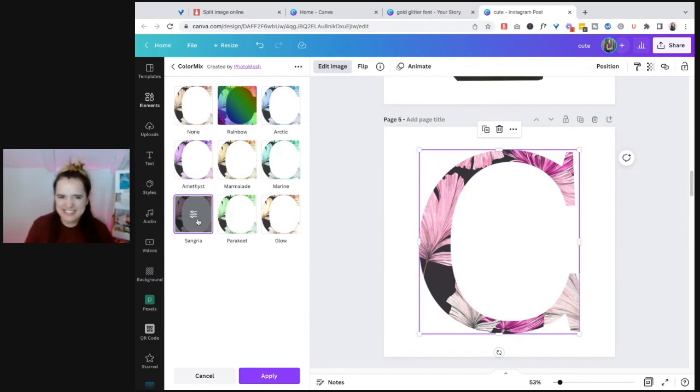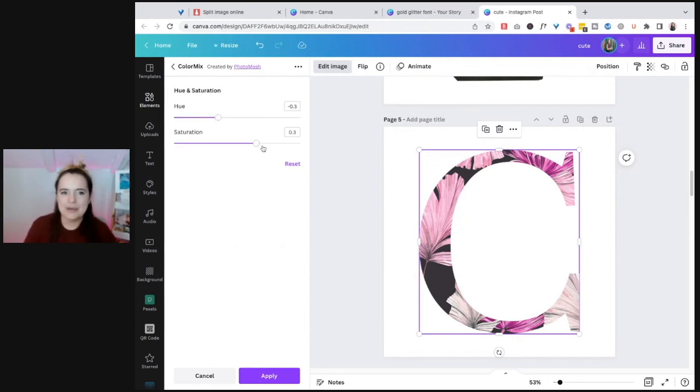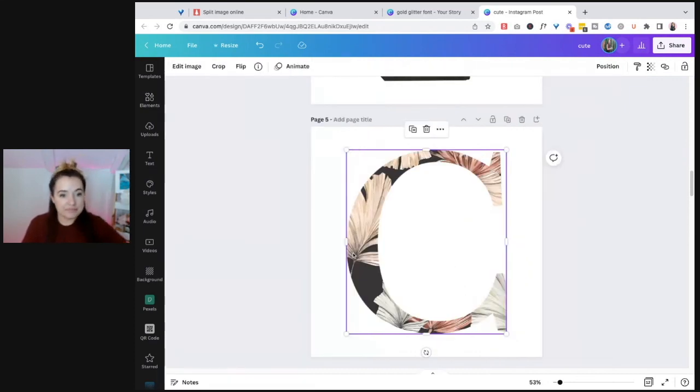Oh, that's so cute. I love it. So yeah, that's how you can change images when you search for elements inside of Canva and you get stuck with an image and you're like, oh no, now I'm trapped. You're not trapped. You're not stuck. You can change things and you can make edits.